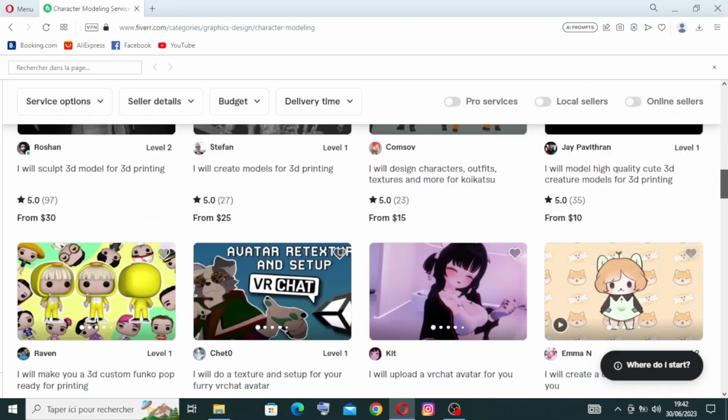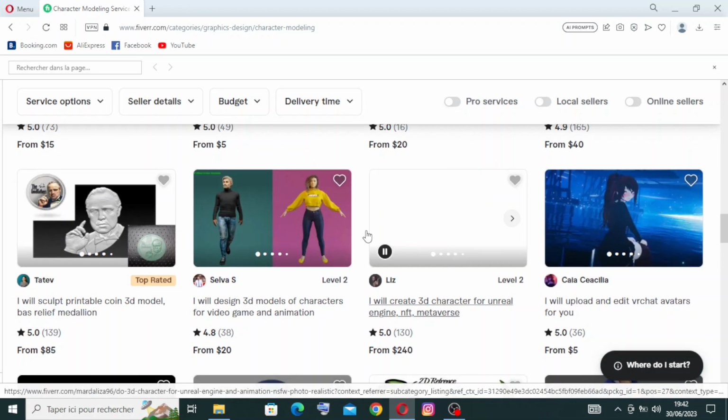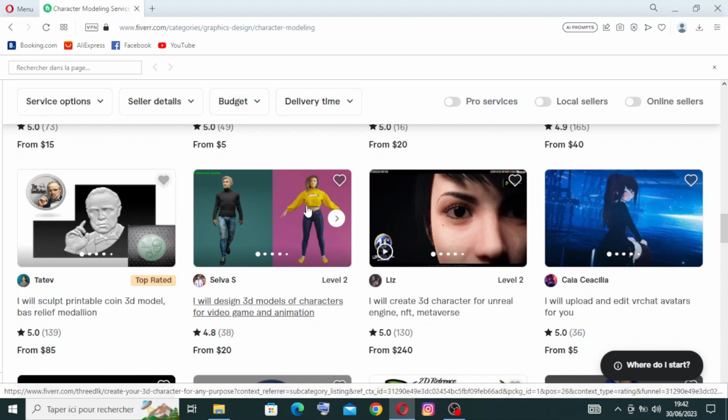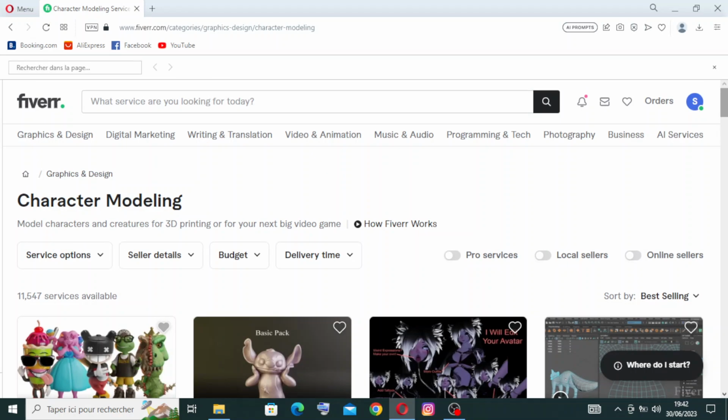So like I said before, these are the results here. Let's suppose that we like this one and we want to come back to it later. You just need to click on this heart here to save it to the list, to find it later in your list over here.